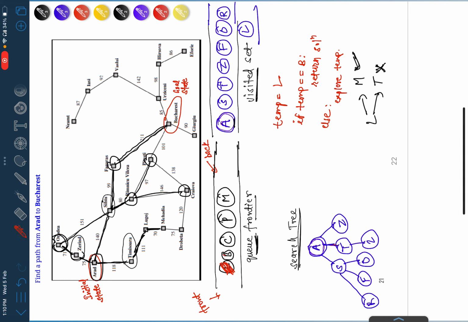Let's repeat the process. Remove B. Now this B was added because of the F, so you can add it to B here, and we realize that B has this. Now this condition has been satisfied, so we'll return the solution.